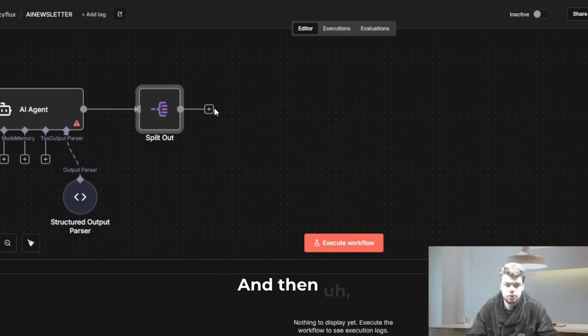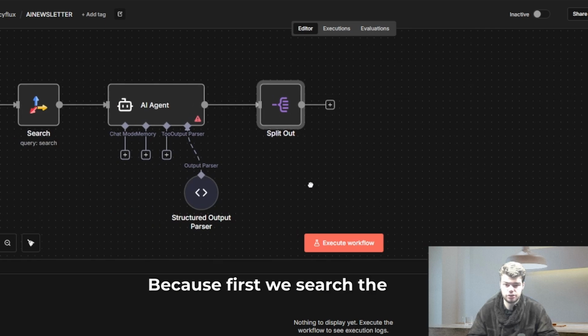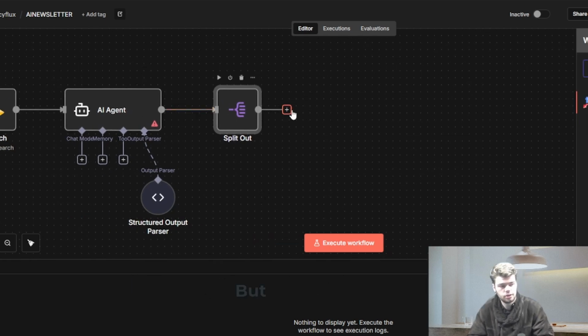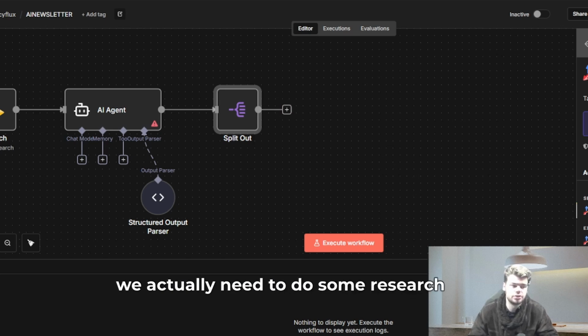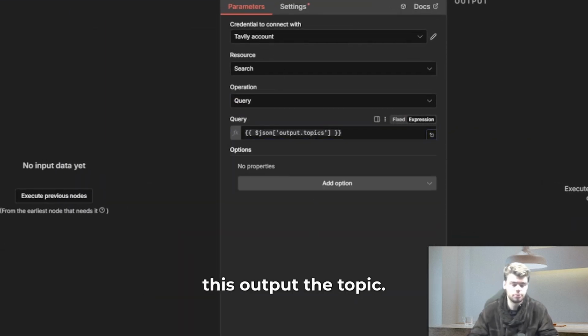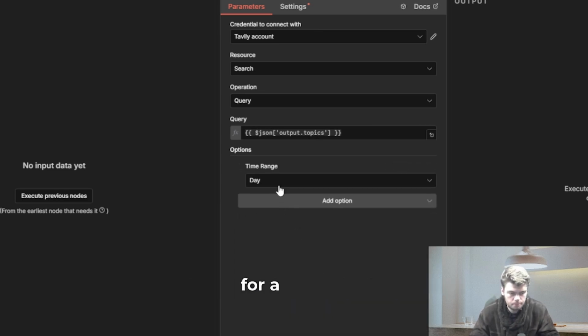And then we're going to do Tavily again. Why? Because first we search the topic, so now the agent knows what kind of topic we are doing. But secondly, we need to do some research on it. So what we're going to do is have this query, this output topics, so you get the topics, and we're going to give it a time range of a month.